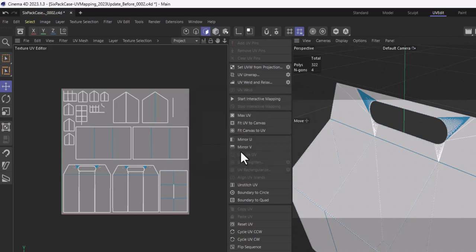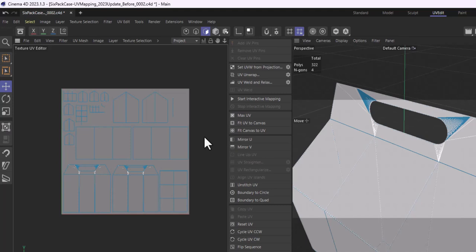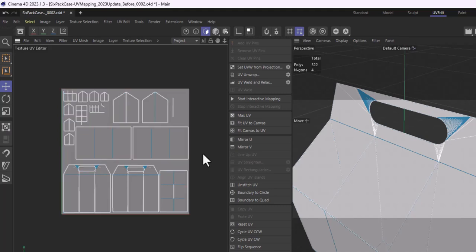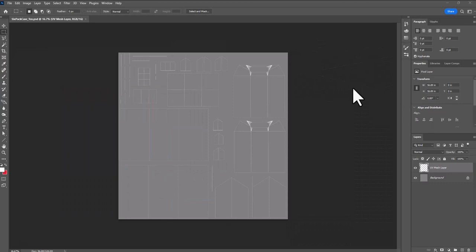I hit OK, but this is where you would just point to where you want to save the actual file. And now here it is. So I'm going to go into Photoshop real quick and just show you what that looks like if you were going to use Photoshop. Okay, so here it is in Photoshop.